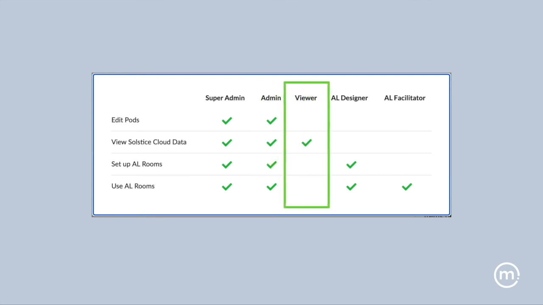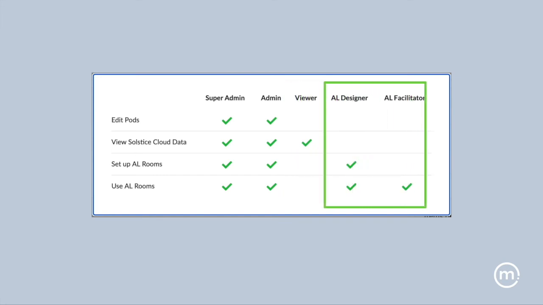Viewer can view analytics or monitor the deployment, but cannot delete or make changes to pods. Access can also be restricted to certain groups of pods. Active learning is not covered in this course, but it's important to note that these additional roles are also available.